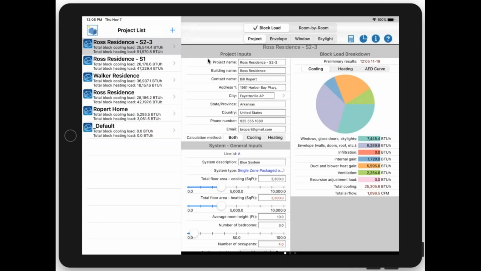This is a great way where you can create templates, and you can copy those templates over and over again. It really saves a lot of time because you don't have to retype and re-enter all that information over and over again. Just for the sake of time, I'm going to look at an existing project. I'm not creating a new project today. But you'll see a common theme throughout the app. Anytime you want to create something new, whether it's a new envelope, window, or skylight, you just click the plus button.